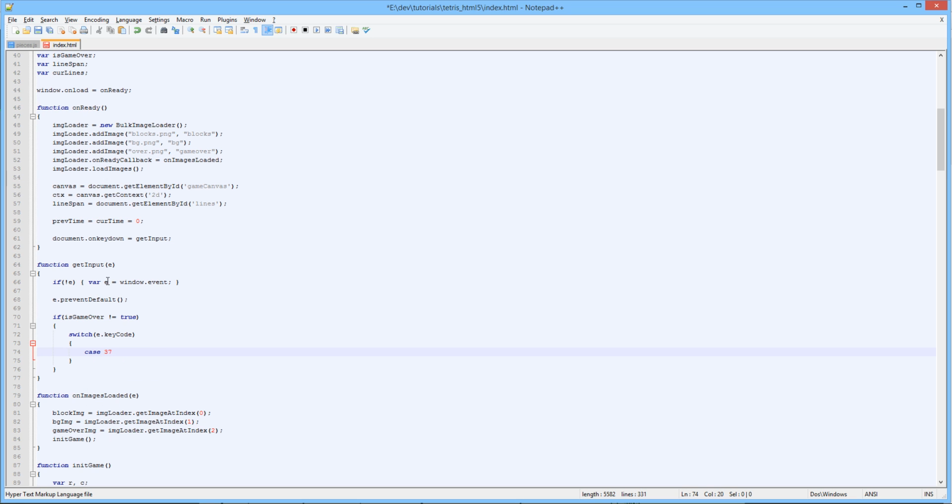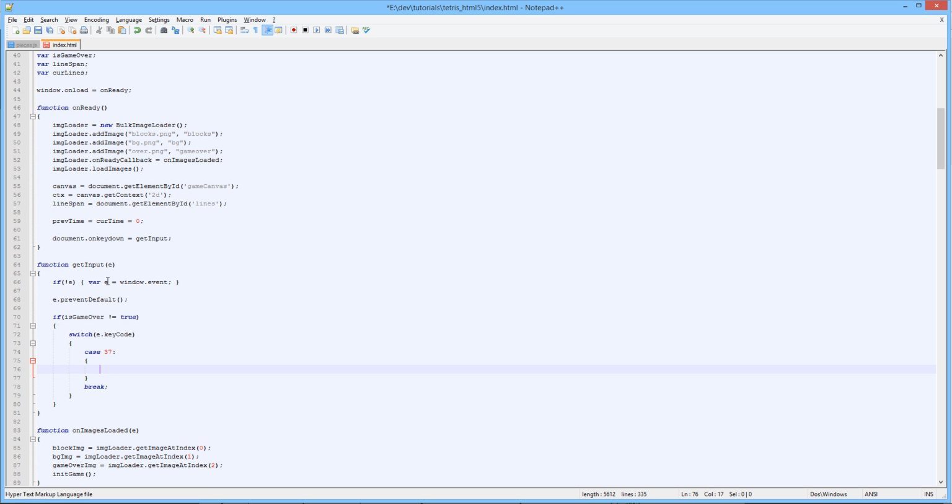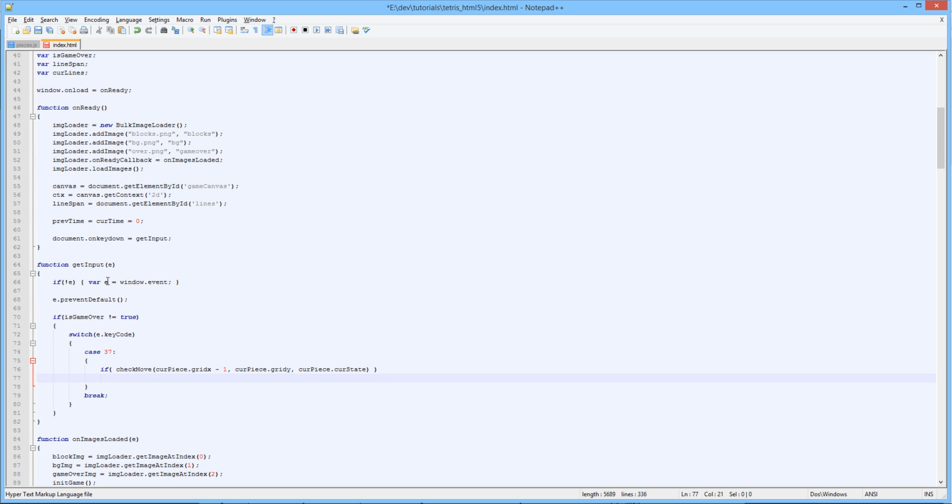So 37 is actually the key for the left arrow. So here, if you press left, that means you want to move the piece to the left, so we need to check and make sure that's a valid move. Say CheckMove, the current piece, grid X, -1 because we're moving it to the left. Current piece's Y is going to be the same, so just say grid Y. And we'll get its current state. And if that checks out, then we can go ahead and move that piece to the left.